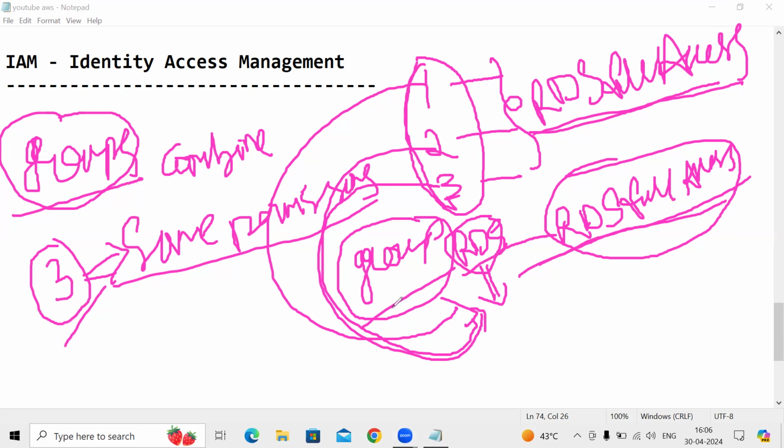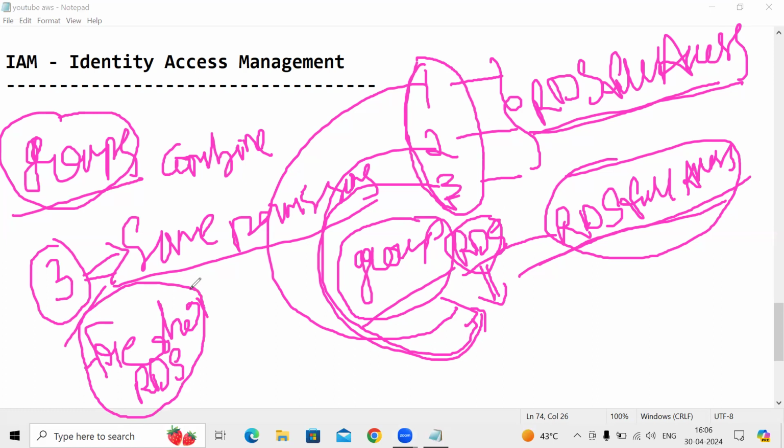Suppose one new fresher recently joined the company, and this fresher also needs RDS permissions. This fresher also has to work with the RDS module. Instead of creating this fresher and assigning the RDS permissions separately, I can simply add this fresher into this group, guys.